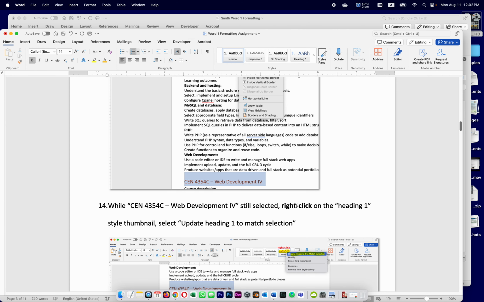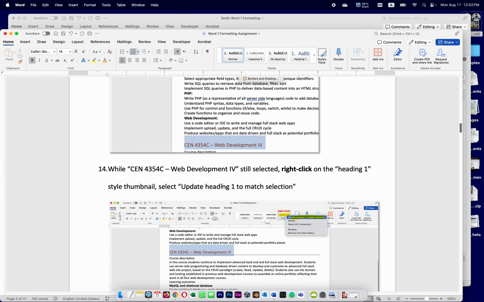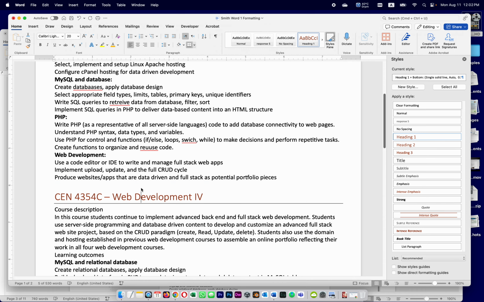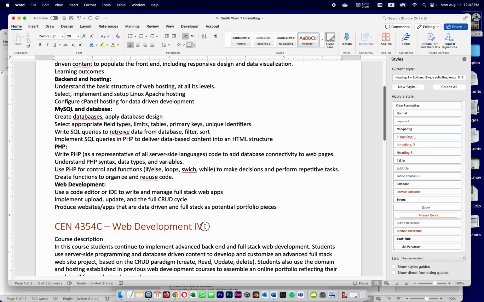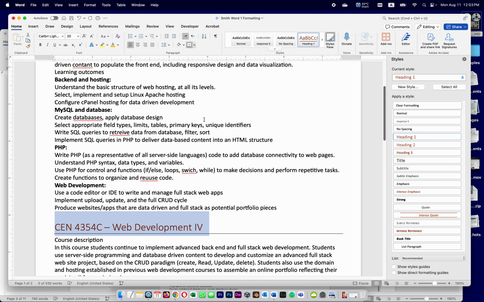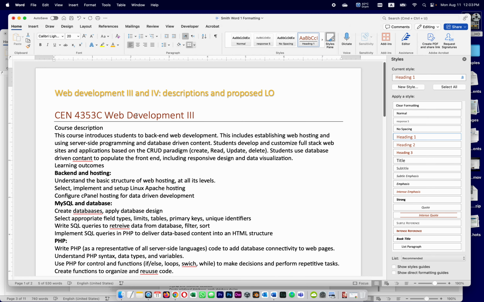And while it's still selected, we're going to right-click on the little panel called Heading 1 thumbnail. We're going to select Update Heading 1 to match selection. Here's the deal. We just did one of our heading 1s, but the other one has not been updated. What if we had 17 of them? So I'm going to highlight this one, go to heading 1, right-click. This is where a mouse would be handy. And choose Update Heading 1 to match selection. It'll change all the other heading 1s to match what I just selected. And it just changed this one as well.